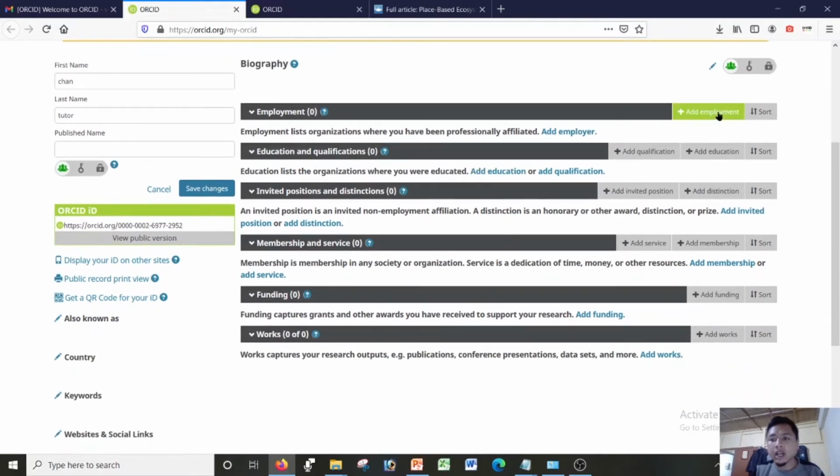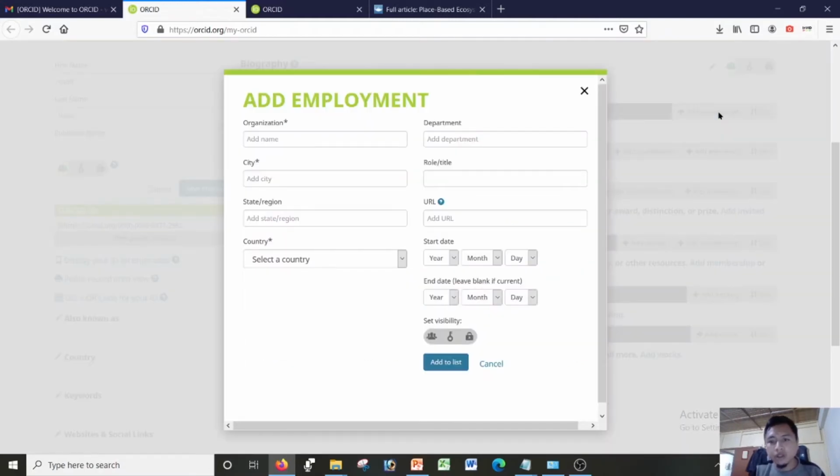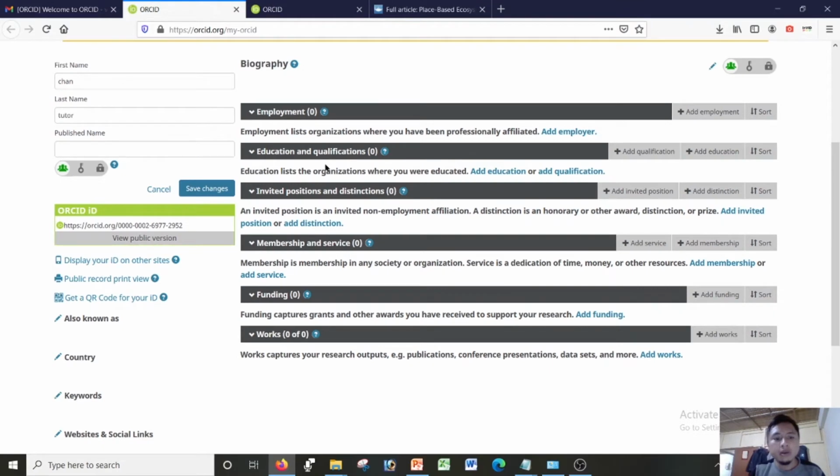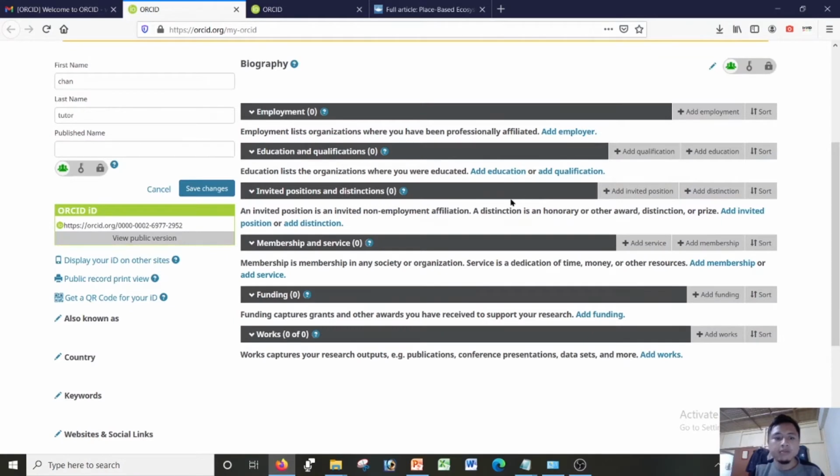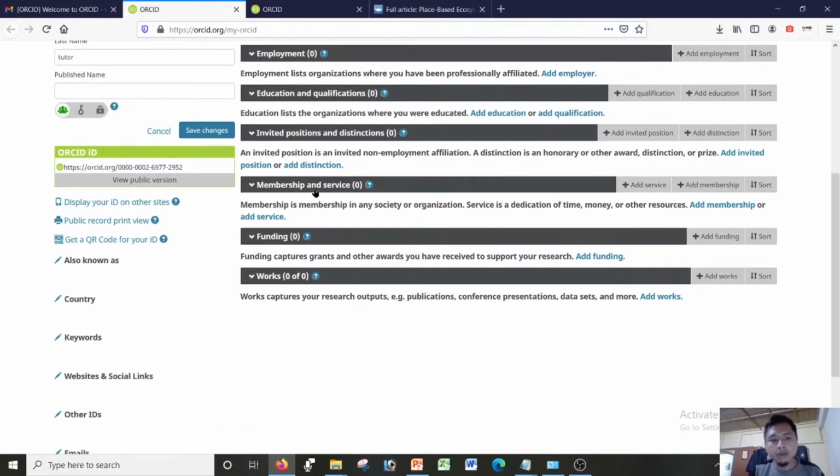And I can add my employment. Now they give me this option: organization, city, the ones marked with an asterisk sign being important fields. You can add your education, you can add the position that you're being invited to, any distinction. If I click here, any awards which you are receiving, you can add here. And membership, if you are a member of the Botanical Association of India, and so on and so forth. If you receive any funding for your project as a researcher, you can add it here.